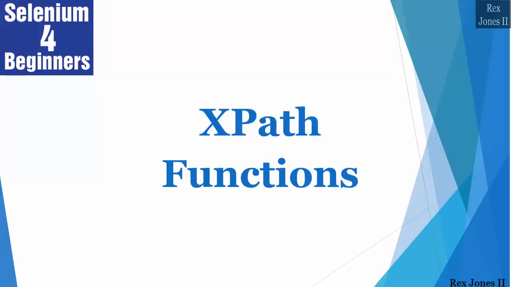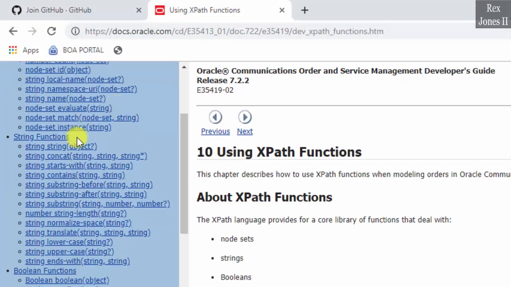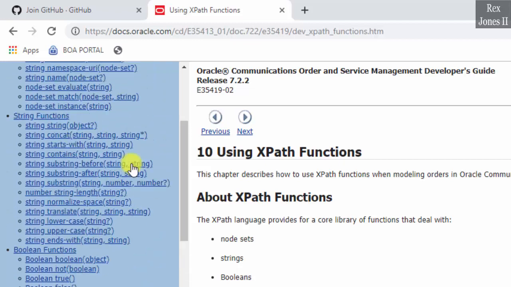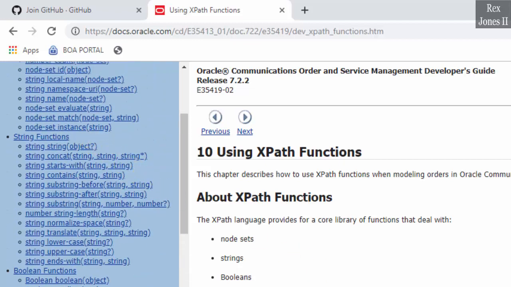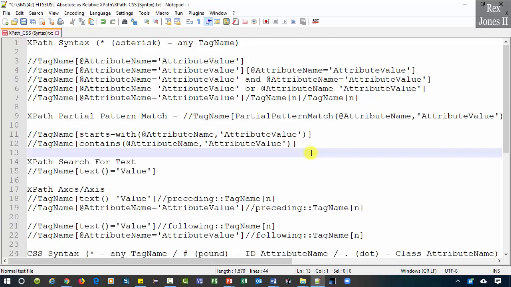There are 4 types of XPath functions. On Oracle sites, we see node set, string, Boolean, and number. Our focus will be the string function. In our cheat sheet, I call them partial pattern match because all we need to do is match parts of the attribute's value. I was going to demo 3 functions, but I will remove ends-with, then demo starts-with and contains.